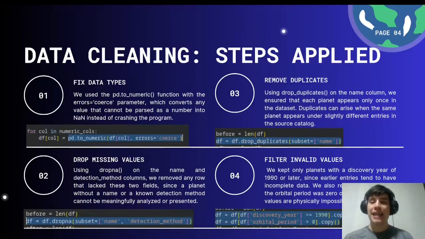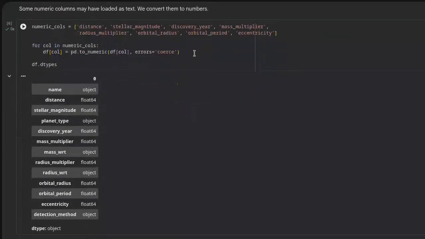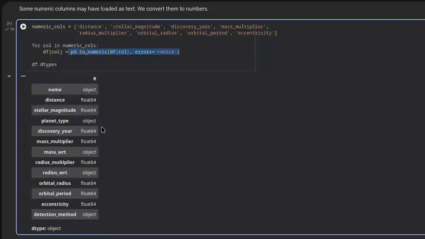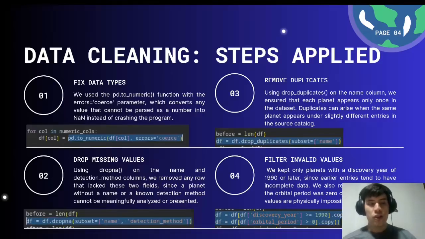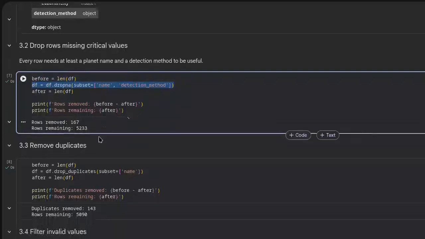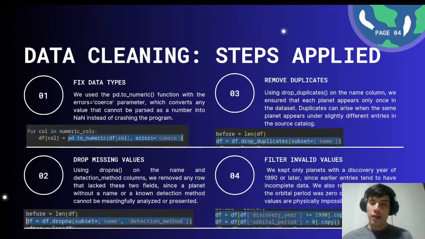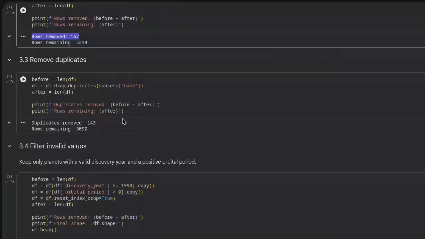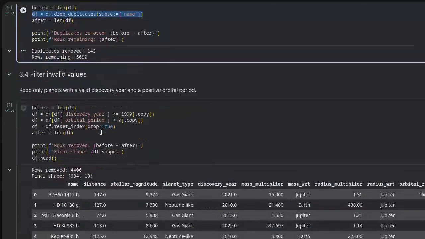With those problems identified, we applied the following data cleaning steps. First, we fixed the data types. We used the toNumeric function to convert any value that cannot be transformed as a number into a NaN field instead of crashing the entire program. Then we dropped missing values using the dropna on the name and detection columns, removing any row that lacked these two fields. Thirdly, we removed duplicates using the drop_duplicates function on the name column, ensuring that a planet only appears once in the dataset.